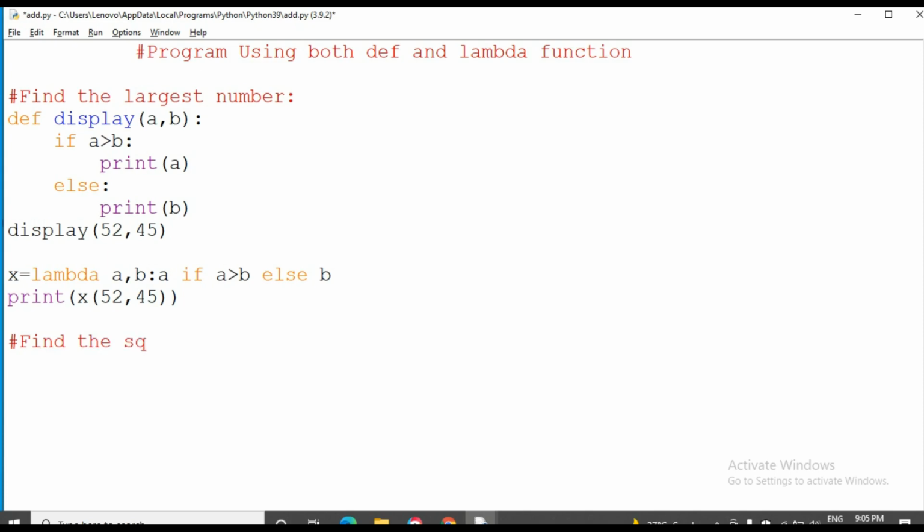Find the square of the given number. Suppose we are given the number 3. The square of 3 is 3 into 3 equal to 9. So the number is multiplied by itself twice. That's the meaning of the square of a given number.